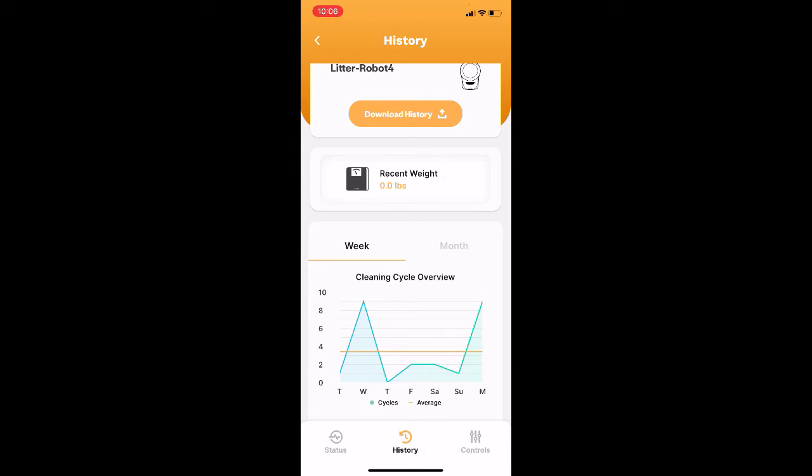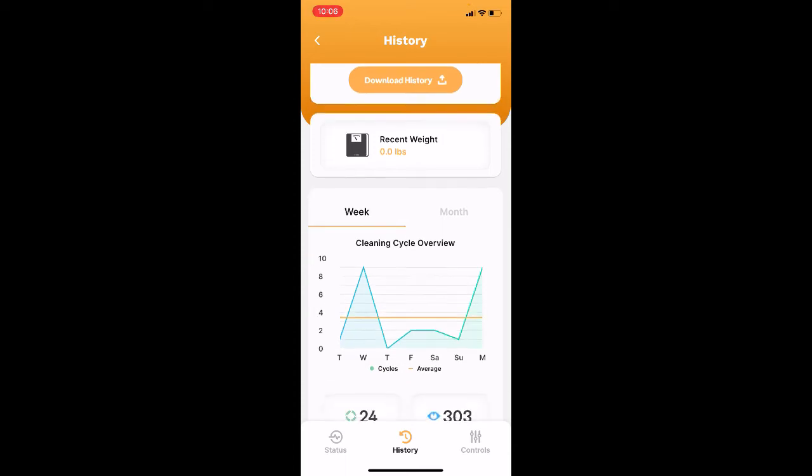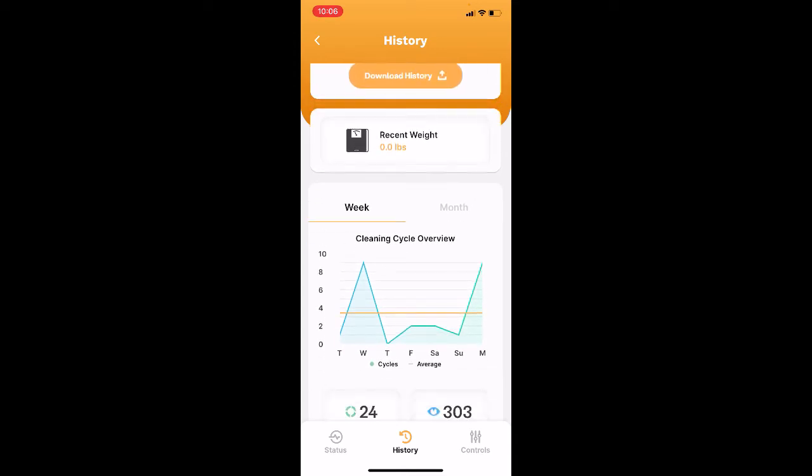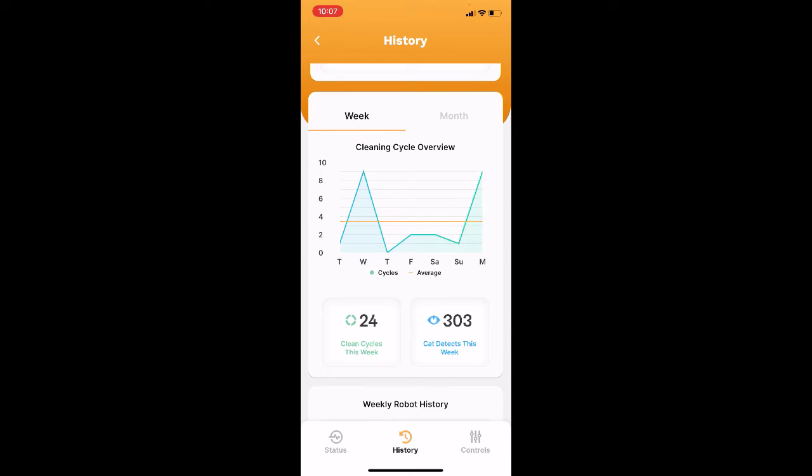scale sensor, which is a smart sensor that records the last weight detected, which is a good tool because you can determine what cat used the Litter-Robot last, based on the weight, because you know which cat is heavier than the other one. So that's a way to do it. That's an excellent feature.